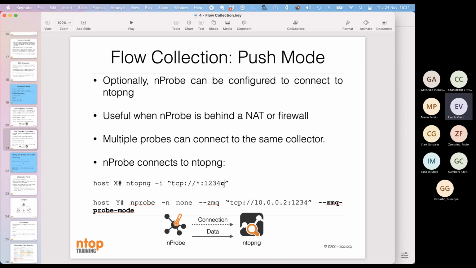In order to configure this push mode, you have to add this suffix to the ZRMQ endpoint in ntopng. So ntopng in this case is listening on this port, and in mprobe you configure again the ZRMQ endpoint of ntopng, and you specify that mprobe is running in probe mode. So you specify that mprobe is a probe that should connect to ntopng.